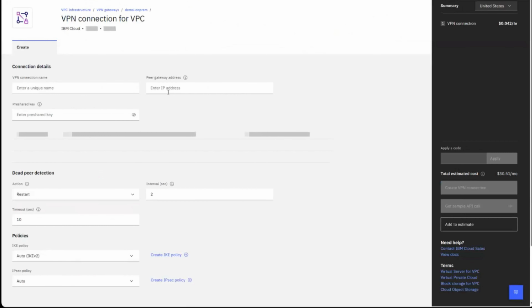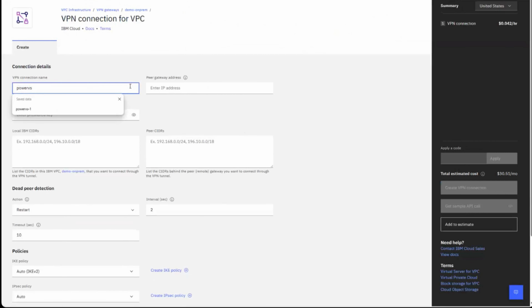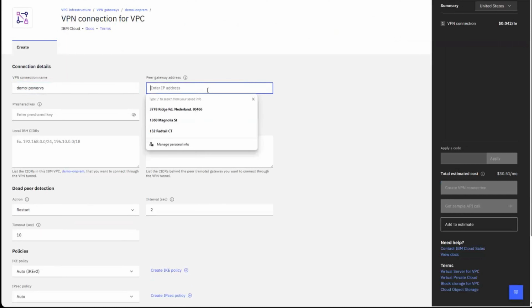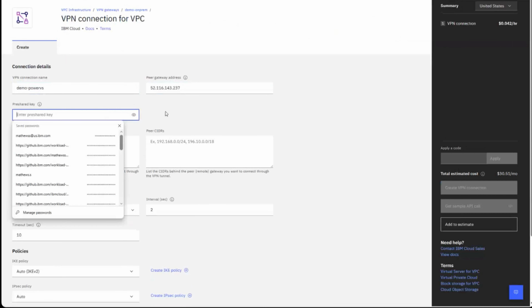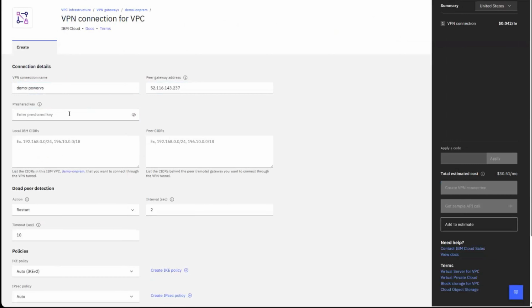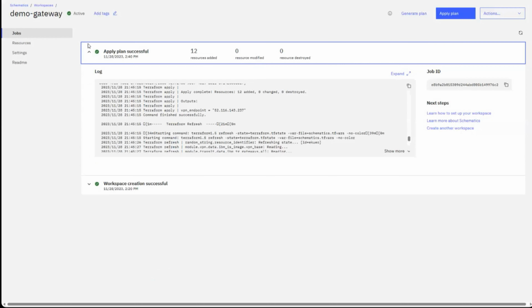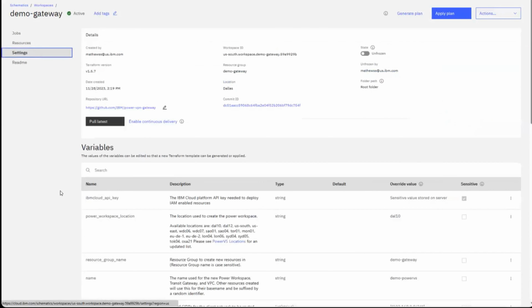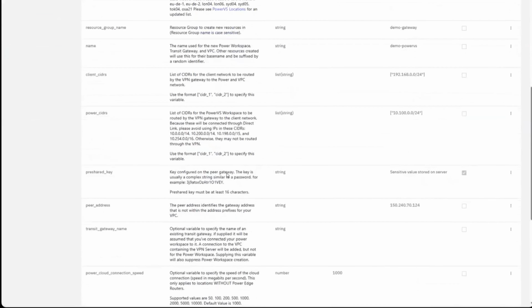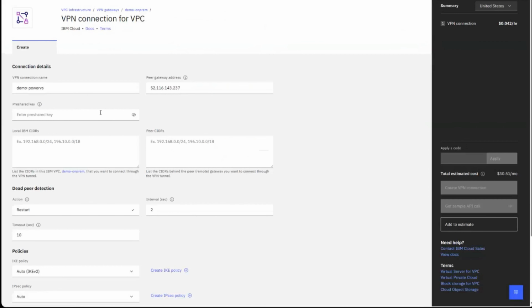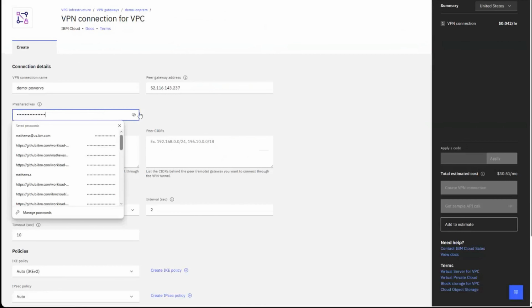Create connection. Name it demo Power VS. Our gateway peer address. And we're also going to need that pre-shared key. Remember, we use this as one of our variables. So we'll go back over to our Schematics tab, to our settings, scroll down to our pre-shared key, and we use that example. So we're going to copy that, and we'll stick that in our pre-shared key here.